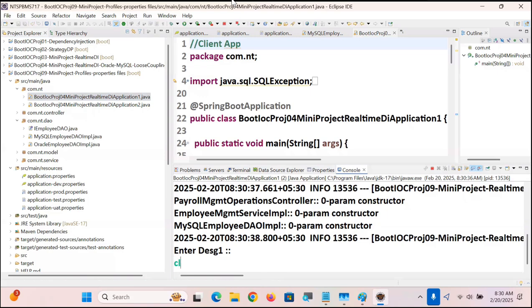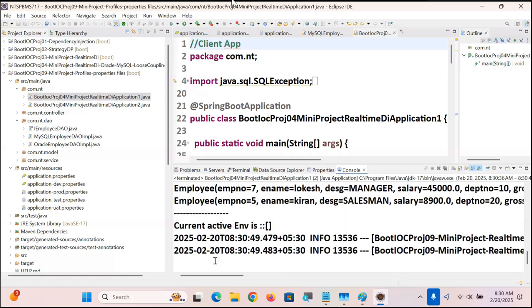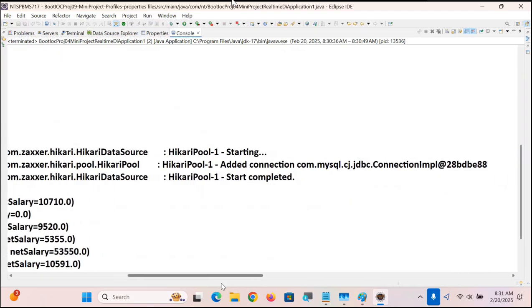What is this, guys? There is no active profile, but still we are getting output from what? MySQL. It is activating the Hikari data source. This is MySQL data only, na? It is talking to the MySQL connection only, boss. It is simply talking with MySQL.